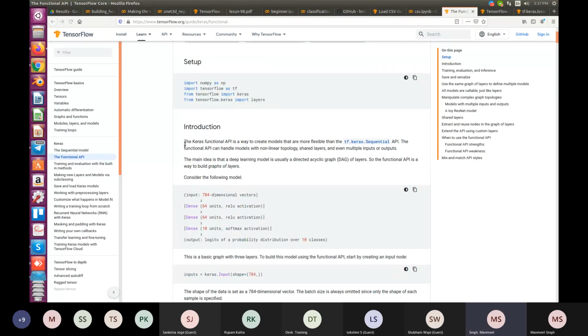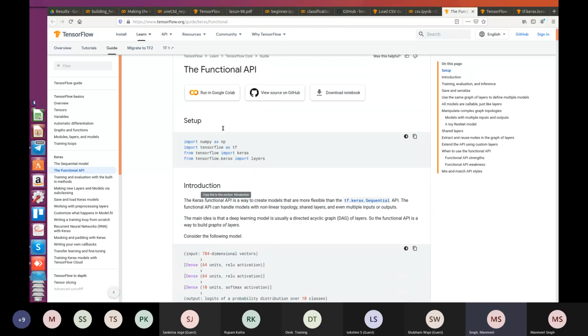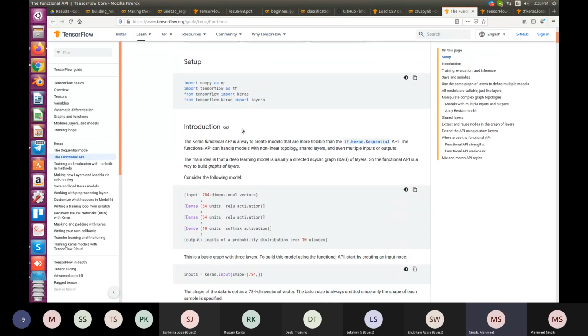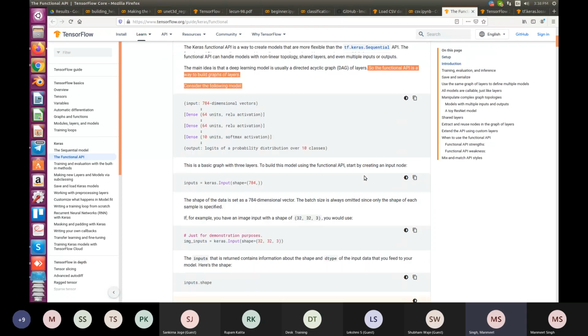You can read more about the functional API on this page. It's a way to create models that are more flexible than the Keras sequential API. The functional API can handle models with nonlinear topology. If you want layer 1 to connect to layer 3, it is not possible in the sequential API because that would make your architecture only sequential. If you want a customized architecture, shared layers, multiple inputs or outputs, you would have to use the Keras functional API. The main idea is that a deep learning model is usually a directed acyclic graph (DAG) of layers, so the functional API is a way to build a graph of layers.